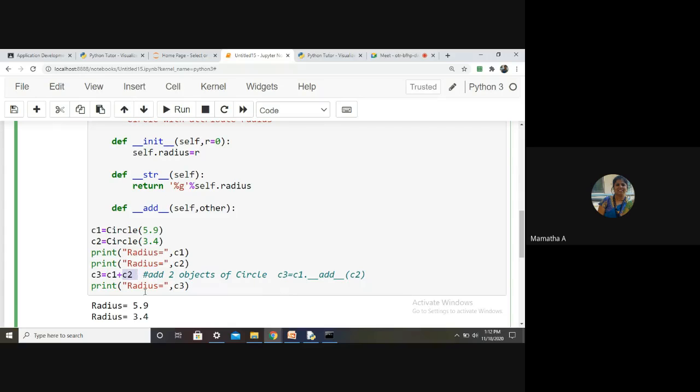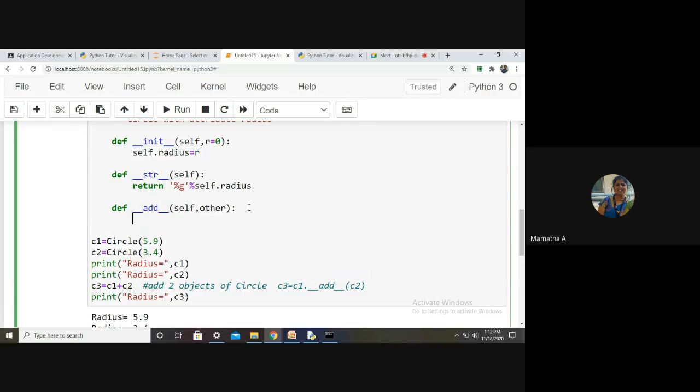What is C2? Right operand. That will be passed as a parameter, and that is referenced by other. Are you understanding, students? Yes, ma'am. Okay, now I should add the 2 circle objects. Meaning to say, I should add their radius. Okay, so what should I do?